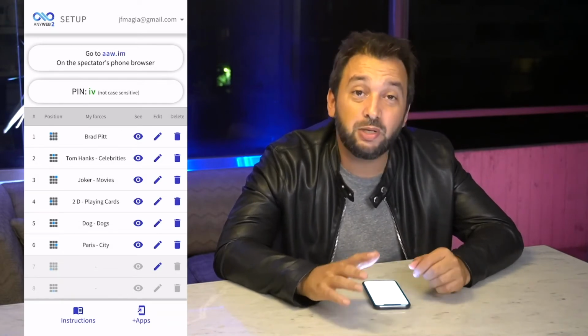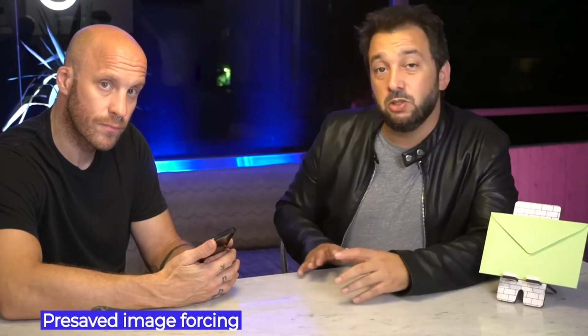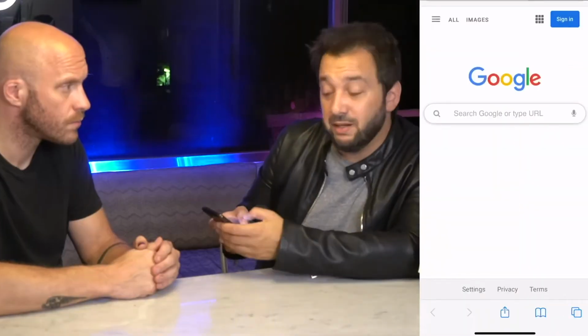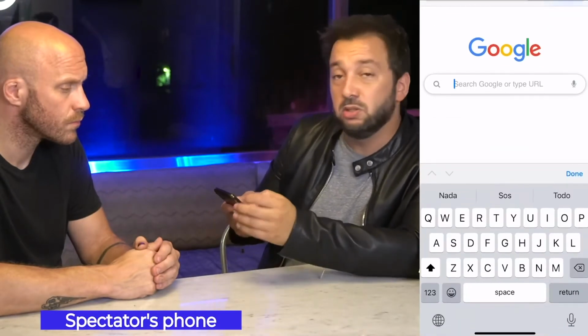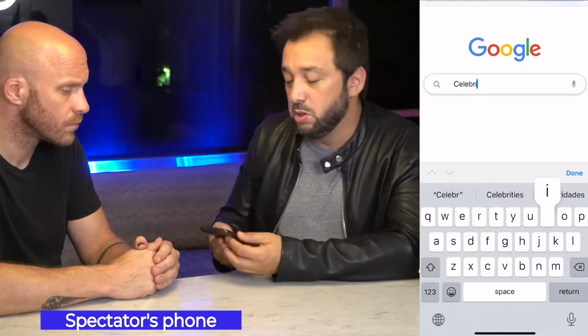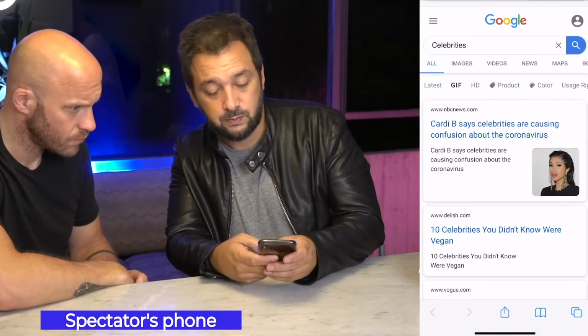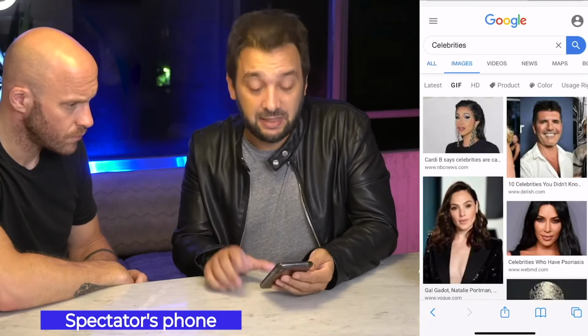Let's take a look now at how to perform the effects on the spectator's phone. Let's show an example of how to perform Anyweb 2 on a spectator's phone. For this, I'm gonna ask the spectator to give me his phone with an open browser. Let's get into Google from the spectator's phone. And we're going to make a search, in this case of celebrities. For this, I'm going to search celebrities, and we will go to images.